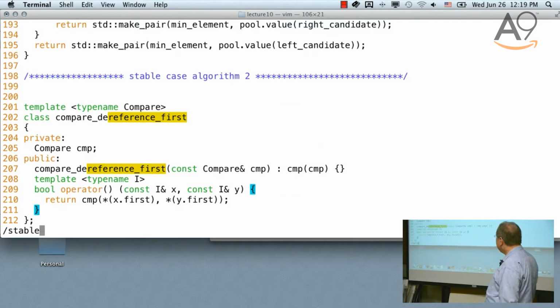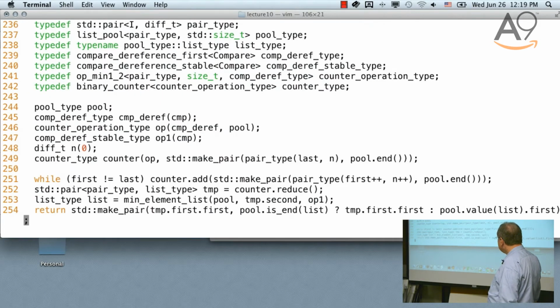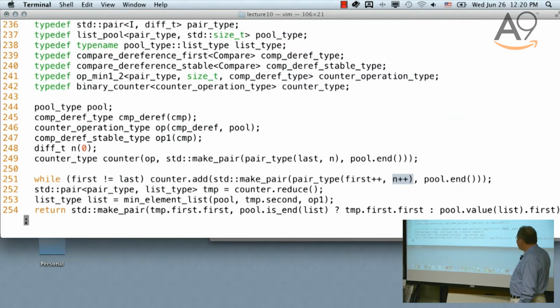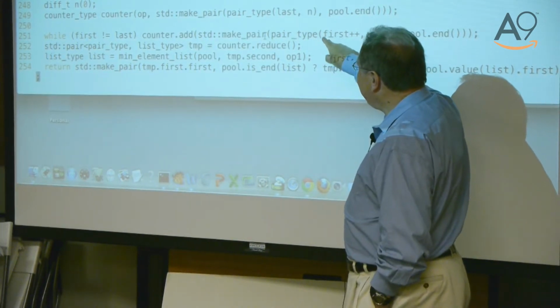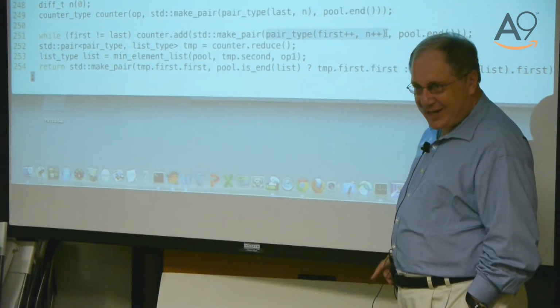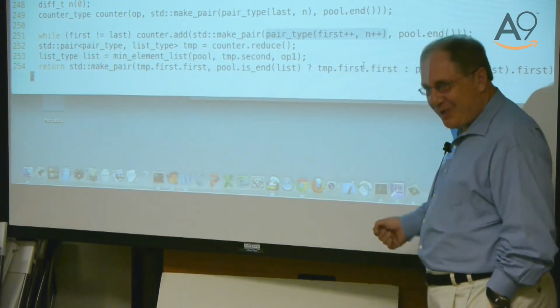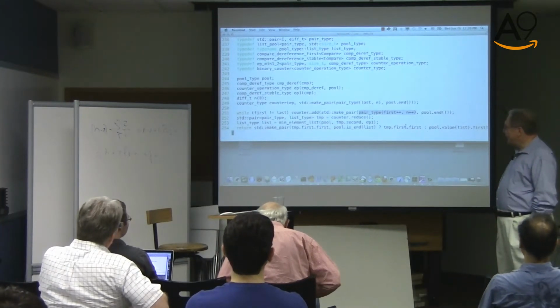I guess the only change to the algorithm will be when we put things into the pool, we need to attach the index to them. So you've added on line 248 a counter that counts the current offset. Instead of putting iterators there, you see, I used to put a pair of iterator and pool end. Now I put a pair of pair, and so it's literally tiny. Instead of first plus plus, we need to do pair type first plus plus, comma, and plus plus.